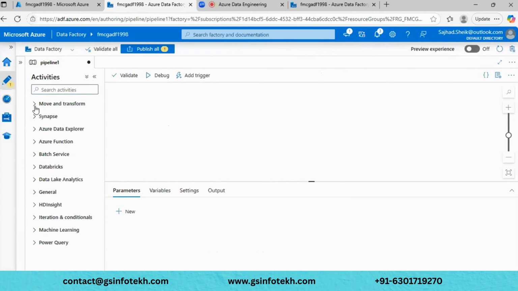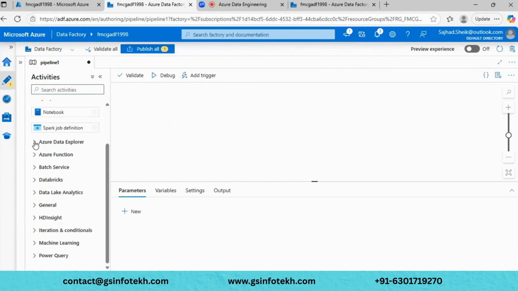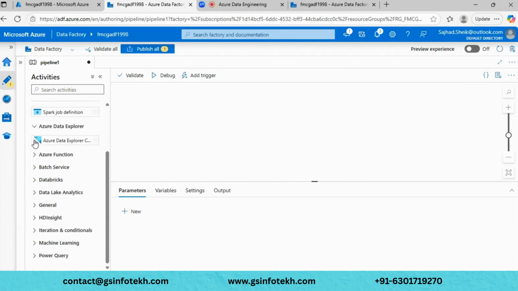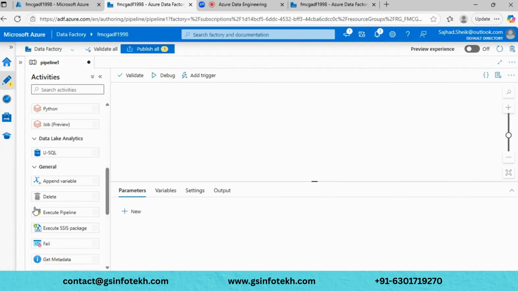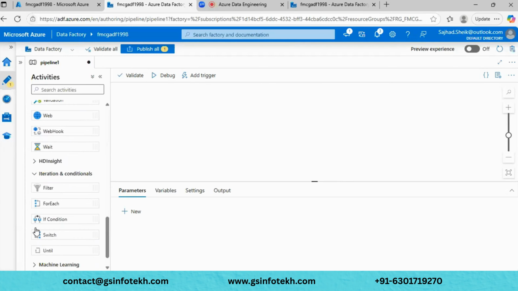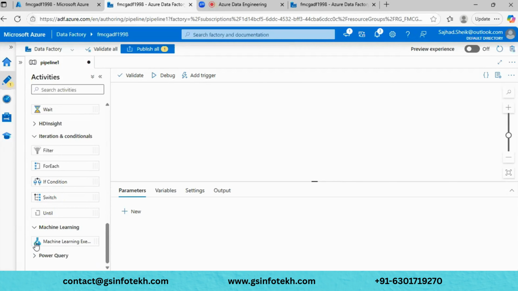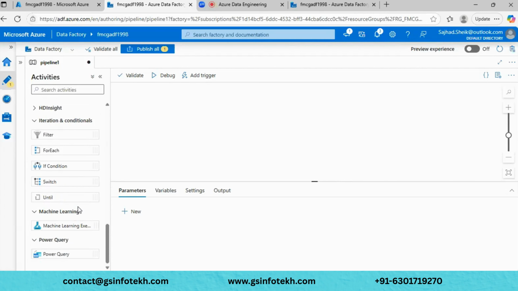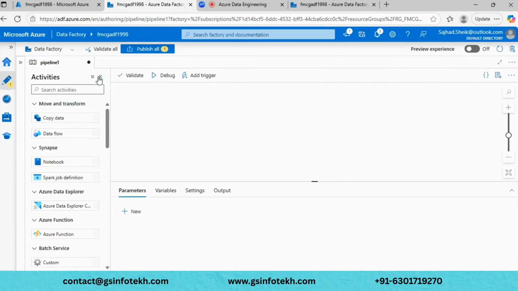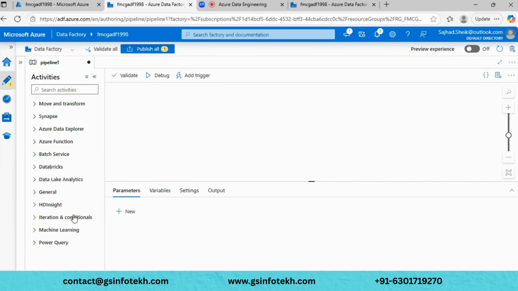And these are the activities. We have different types of activities. You can see Copy Data, Data Flow, Notebook, Spark job definition, Azure Data Explorer, Azure Functions, Azure Batch Service, Databricks, Data Lake Analytics, General, and HDInsight. Many activities, like iteration activities, some machine learning activities, and some Power Query activities. Sorry, not services, these are the activities. All of these are the activities.